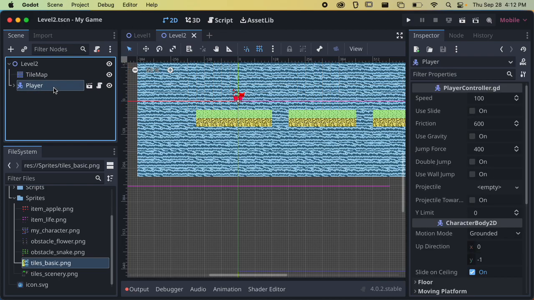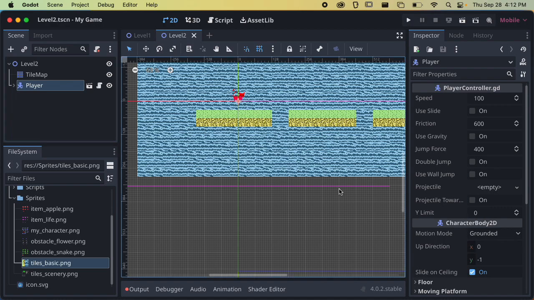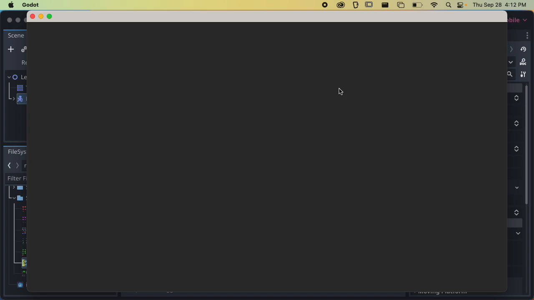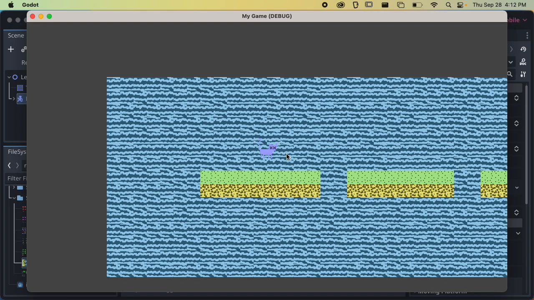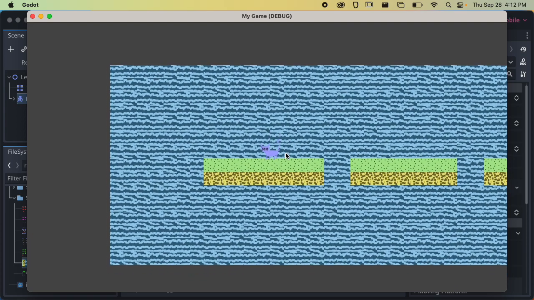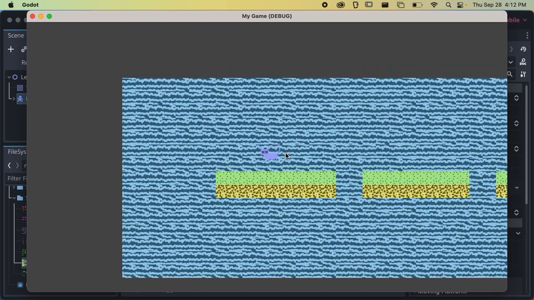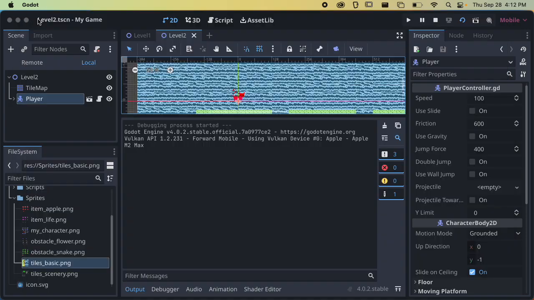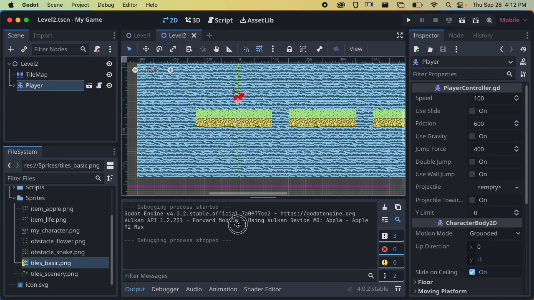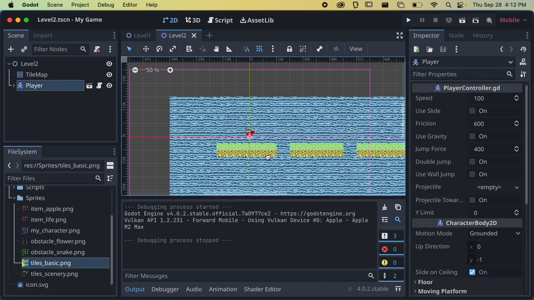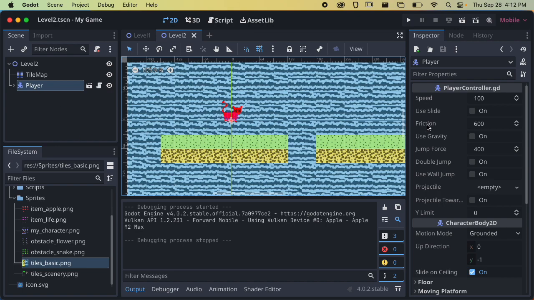So let's go back and just test this scene real quick. If I run this, nothing's going to happen at first because I haven't added physics. So the player's just sitting there. I can move the player, and he does collide with the grass. But nothing really happens.